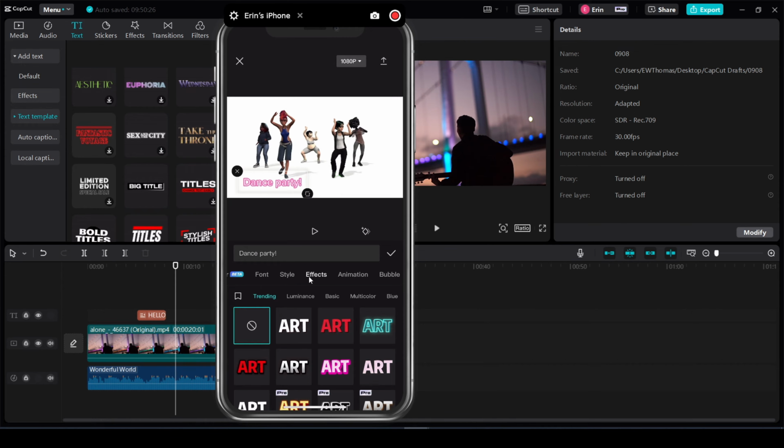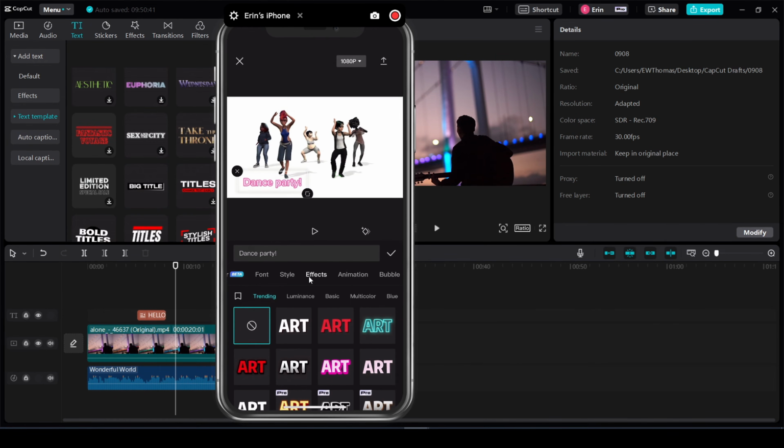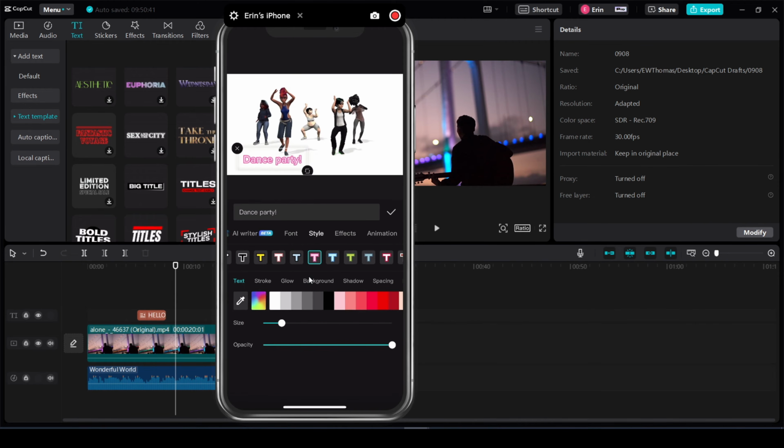You can click on effects to choose different types that they already have built out for you. You can do style, you can change the size here, all the colors, you can change the background, shadow, spacing. A lot of customization you can do from within here.